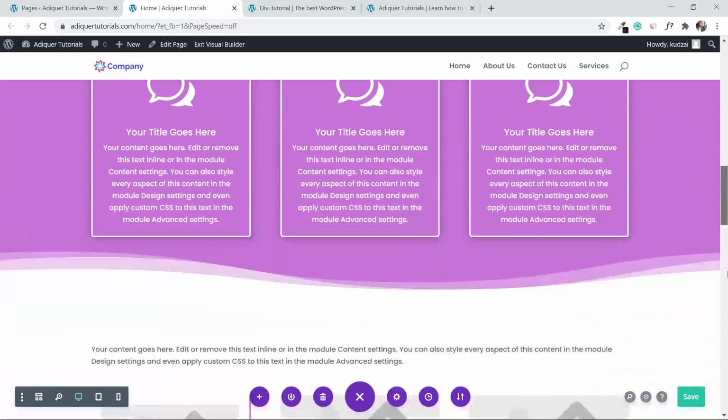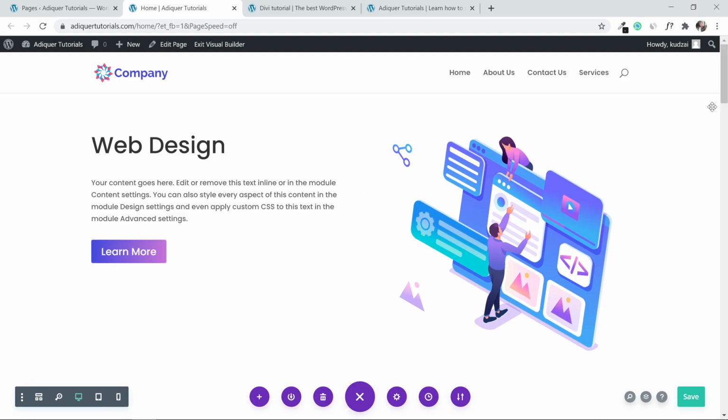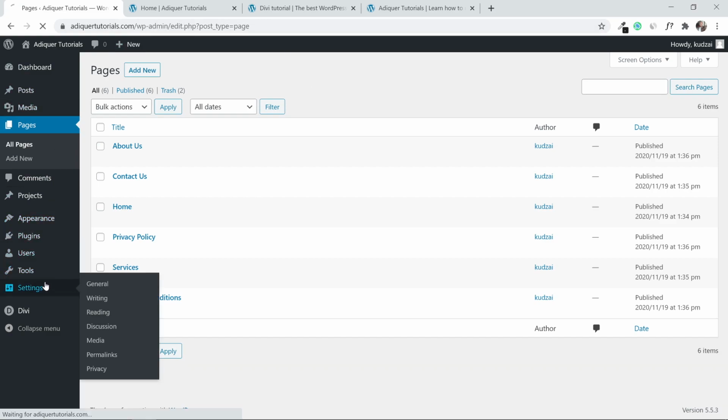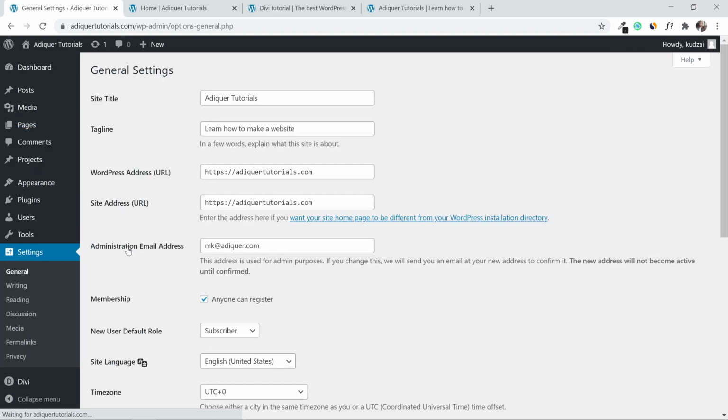So after you are done designing your homepage, now all you have to do is to go back and log into your WordPress dashboard. So there's a certain setting that you need to make. So go to settings, go to reading, settings/reading.